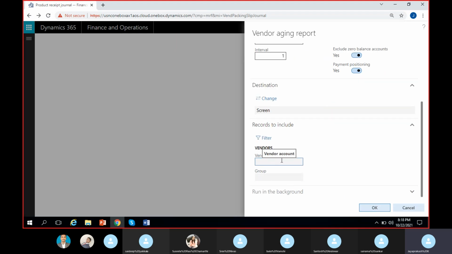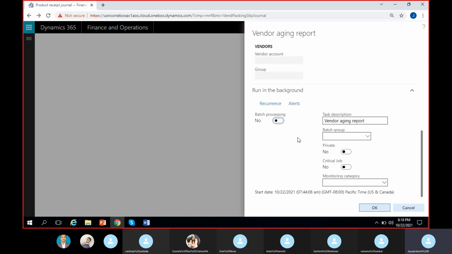Records to include, do you want to run it for a specific vendor or a specific vendor group? You can select or filter it, so that the report will bring the data only related to that vendor or that vendor group. You can also run it in the background, like in a batch job, so it will not hinder your task. It will automatically run in the background and be saved in the print archive automatically. From there you can download it.